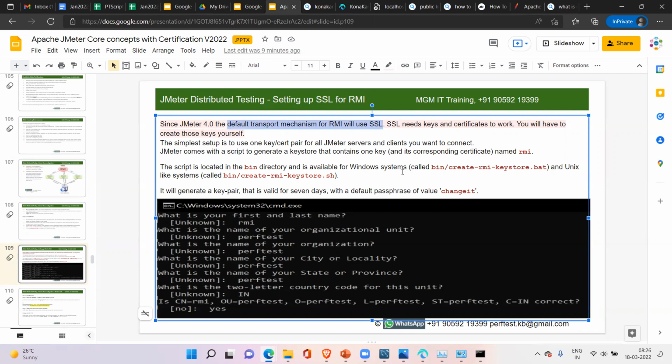Yes, sir. Okay, now for that SSL to work, this remote method invocation should be done through a secure socket layer connection. And that SSL needs keys and certificates to work, and you will have to create those keys yourself. So observe here, I'll come to that, please wait. You will have to create those keys yourself, right? For SSL to work we need keys and certificates. Now who generates these keys? We have to generate those keys by ourselves, right?